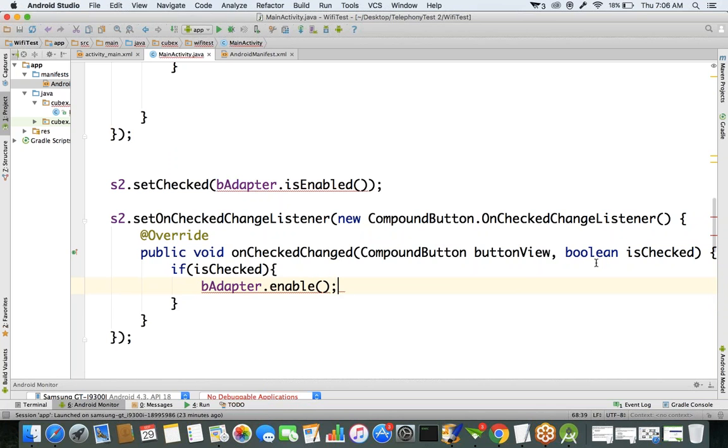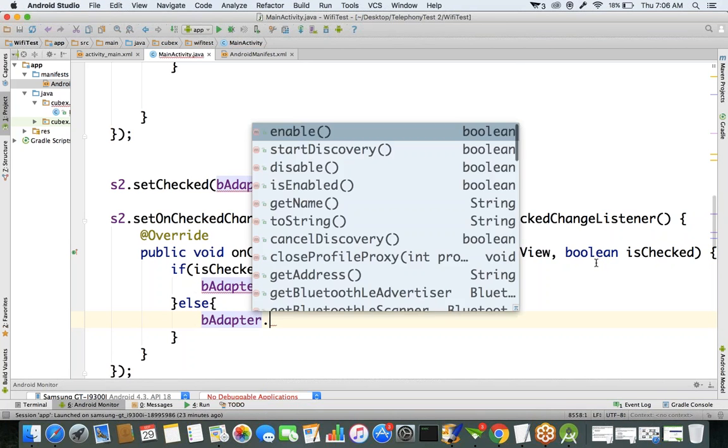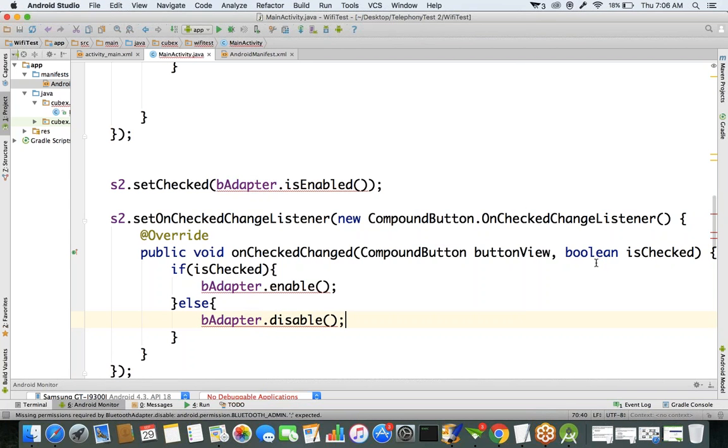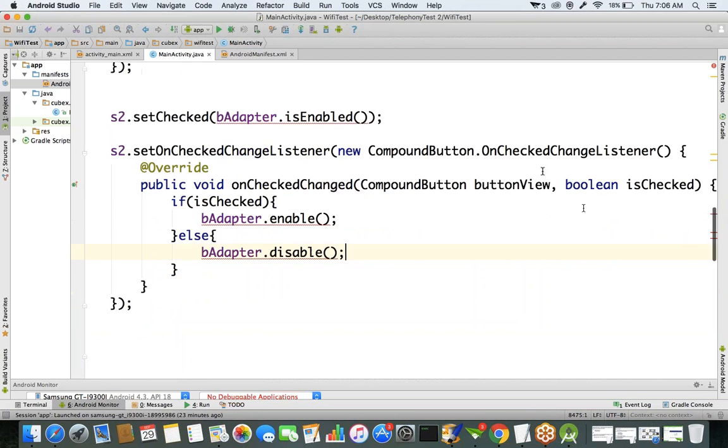Bluetooth adapter dot enable is a method to enable the Bluetooth. Else, Bluetooth adapter object dot disable is a method to disable the Bluetooth. Bluetooth adapter object dot enable is a method to enable the Bluetooth. Disable is a method to disable the Bluetooth. Okay, one thing is done.